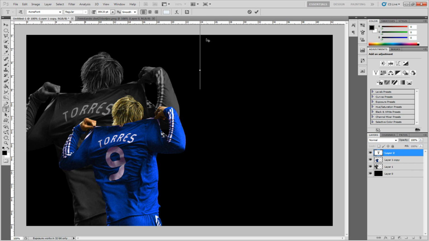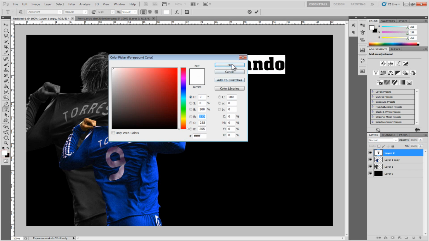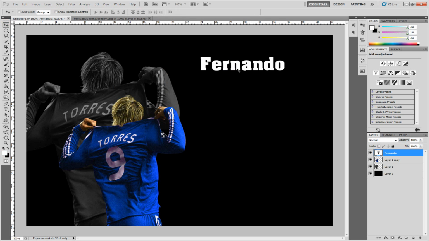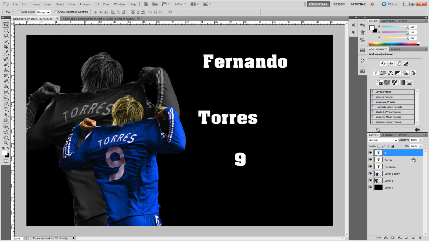So this font is too big, I'm gonna select center to PT and I'm gonna insert first his name. Okay, I hate this color, so I'm gonna turn it white. And press OK, and it's white. I like that. Now I'm gonna insert his surname, and his jersey number 9. Those are the 3 most important things that I always do.